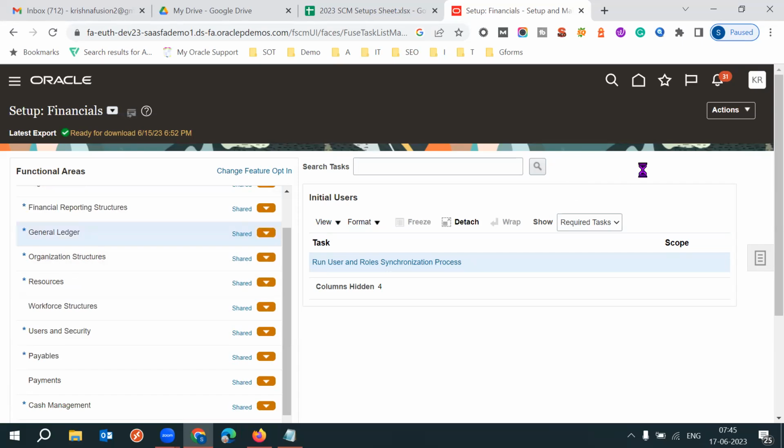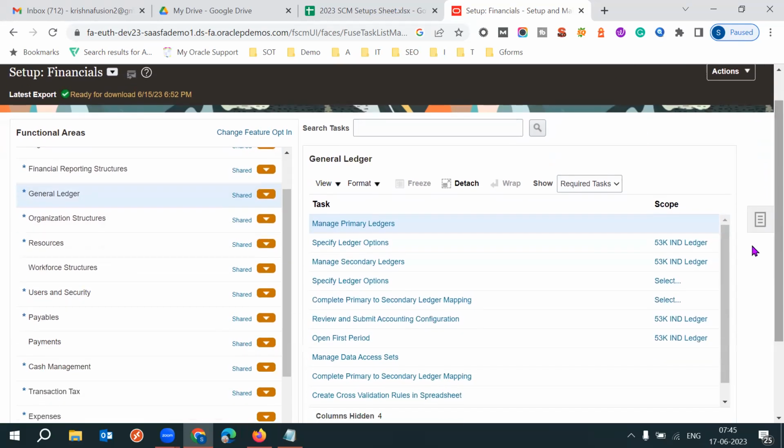Click on General Ledger. Now submit this program, review and submit accounting configurations. Click on this.